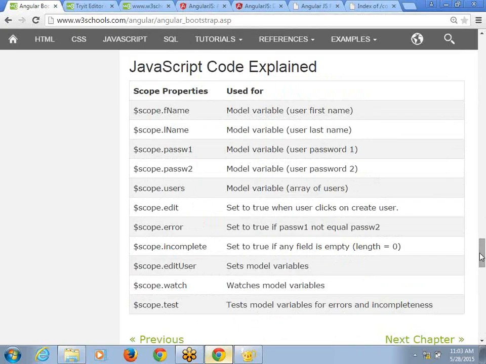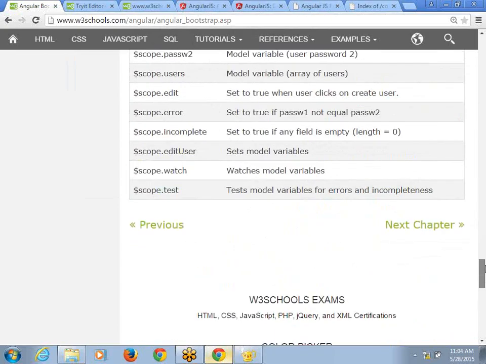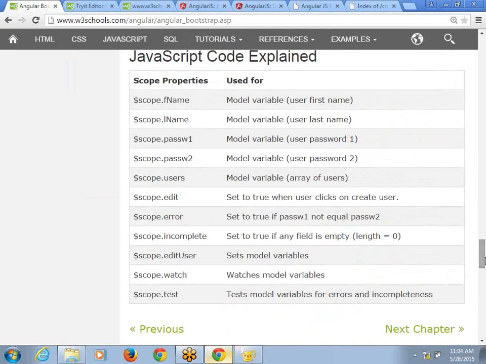Scope.edit user sets model variables. Scope.watch watches the model variables. Scope.test tests the model variables for errors and incompleteness. The function. So you can validate it. Form validation is very easy to do.